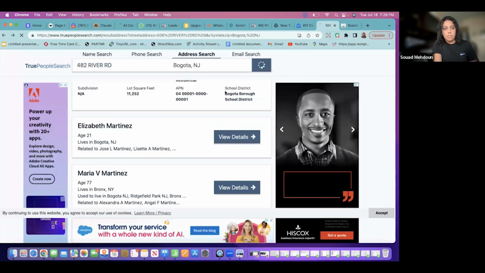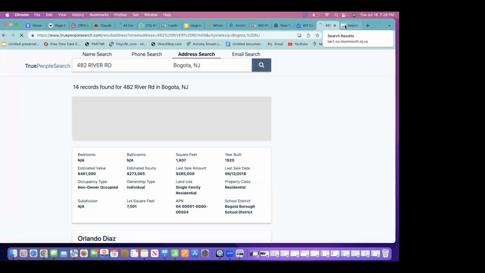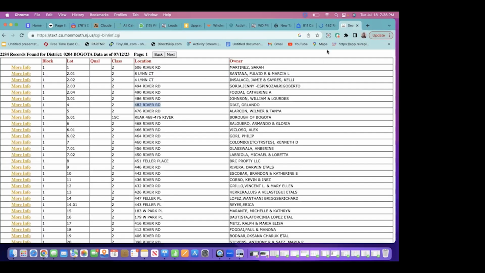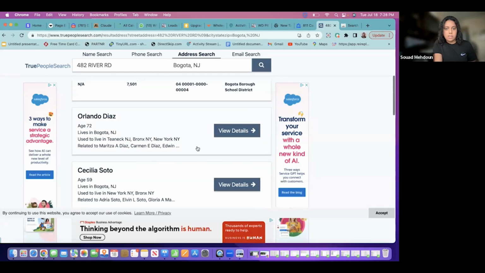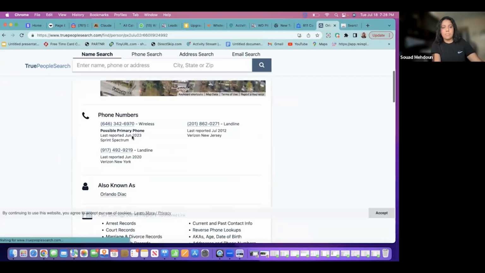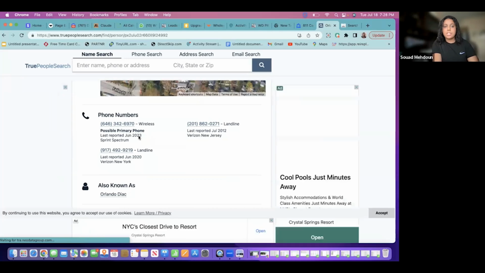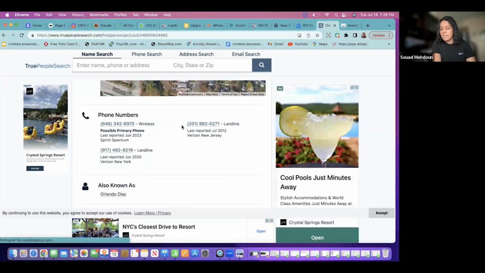All right, 482 River Road. 482 River Road is owned by Orlando Diaz. Let's see. And we got a phone number. Last reported June 2023. So it's really recent. So you're not going to get an unknown number or whatever the case may be.